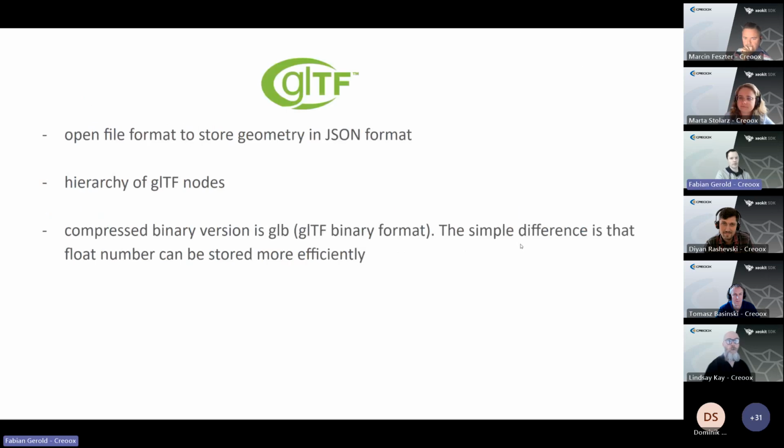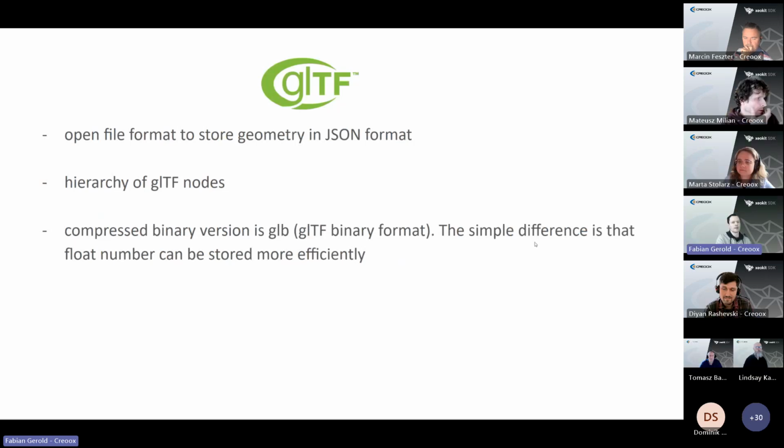Quickly about GLTF, as I said, it's a very simple format in JSON for storing geometry. There's also a binary format which we recommend to use. It's the same content, but it's all compressed in one binary file with the file extension GLB. So it's the exact same information, the exact same data, but it's easier to handle, and it's smaller, so it also saves disk space.